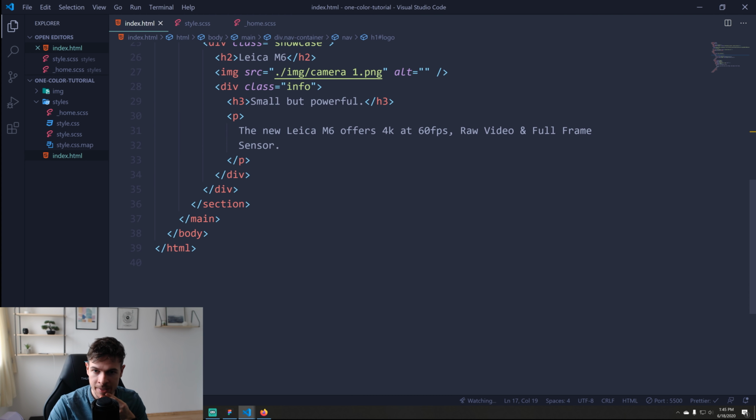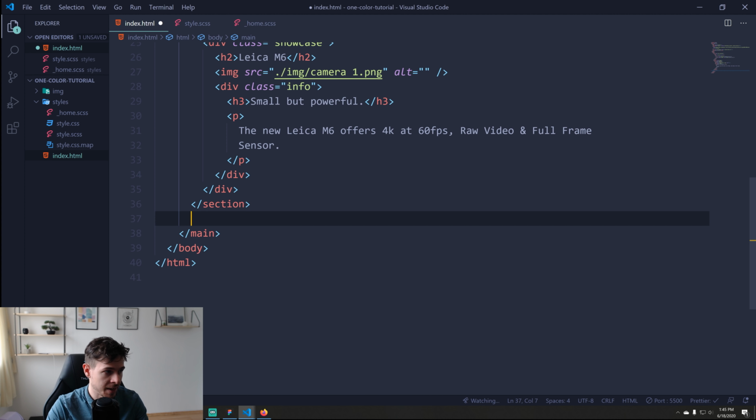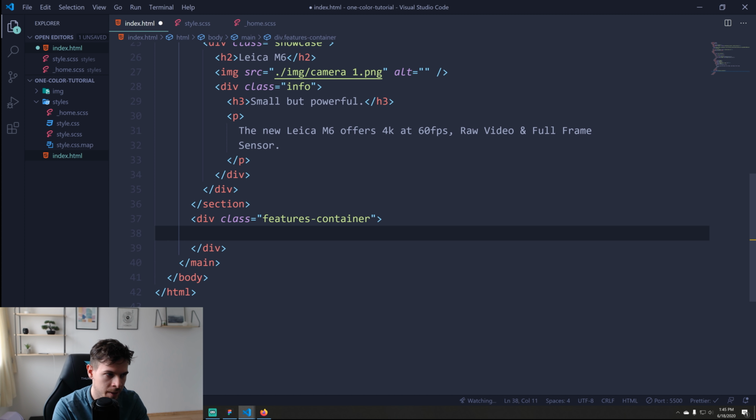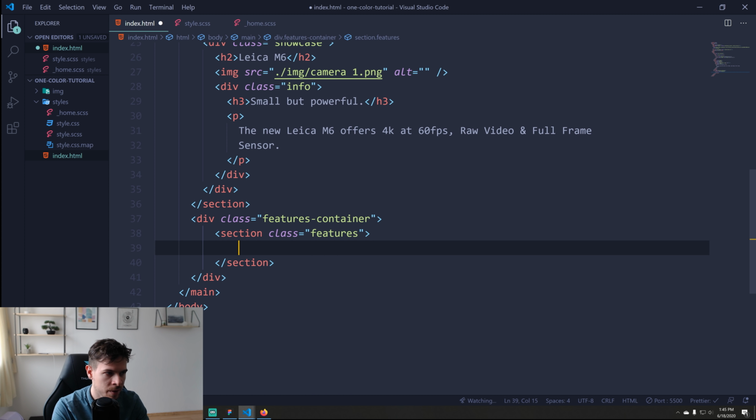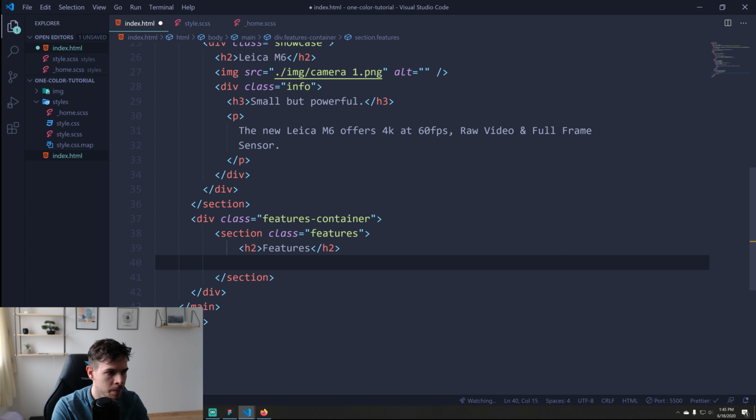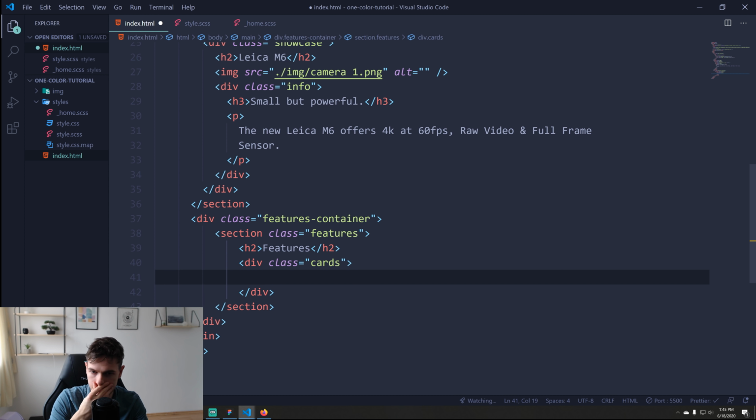Let's go into the index HTML and just create another section. For this one, we used grid. For the other one, we're just going to use flexbox again, I think. So again, I'm going to create a features container just so we can do the width and margin trick. And I'm going to add the section in here. So section, features, and then we're going to have the cards. So I'm going to add the title of features. And in here, we're going to have cards. So I'm going to create a cards div.